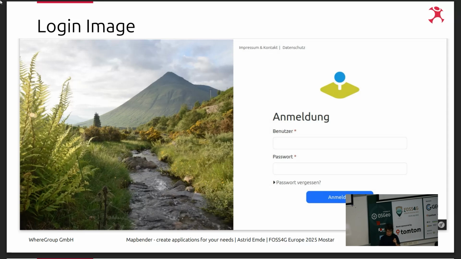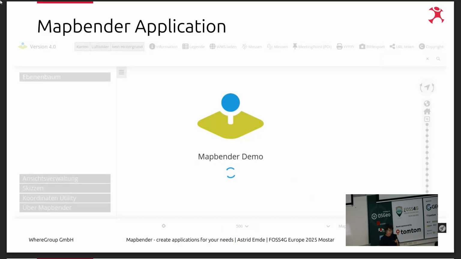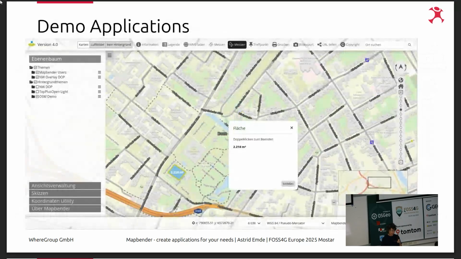So this is a login page, so you could make this individual already with your image and your logo, and then you can provide through roles that you create. You can create users with a password, and like this, people can log in to Mapbender and get access to their applications. You also could connect Mapbender with your LDAP Active Directory, for example, and get the information about and administrate it with LDAP. So here you have a Mapbender application as well with a splash screen.